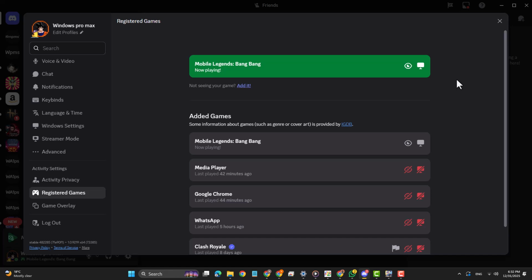That is how you can easily show game activity on Discord and let others see what you are playing.